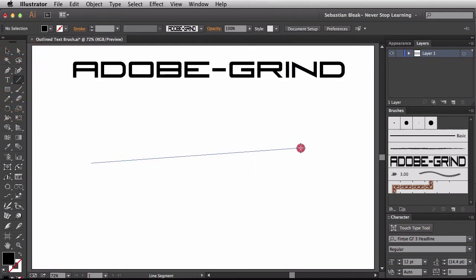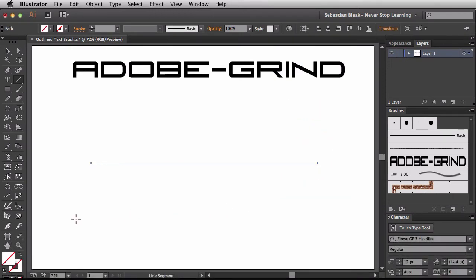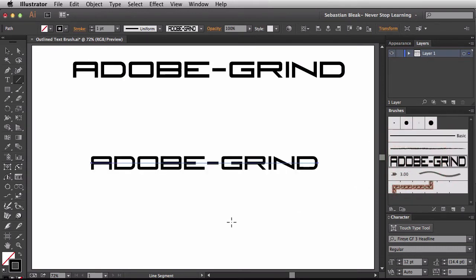Click and drag while holding down the Shift key is going to create a straight segment going from left to right. All right, over here in the Tools panel, it's showing me that I have the fill activated, so I'm going to hit the X key to activate the stroke. And in the Brushes panel, I'm just going to click on my Adobe Grind brush. All right, so pretty cool. It looks just like the one above, just a little bit smaller, but it isn't the same.